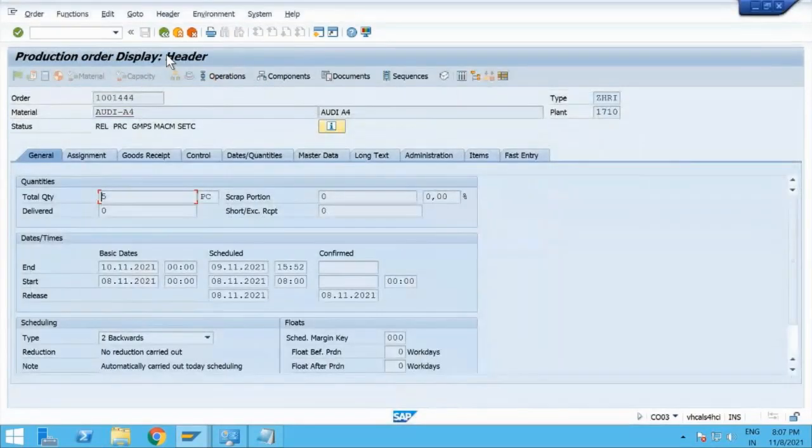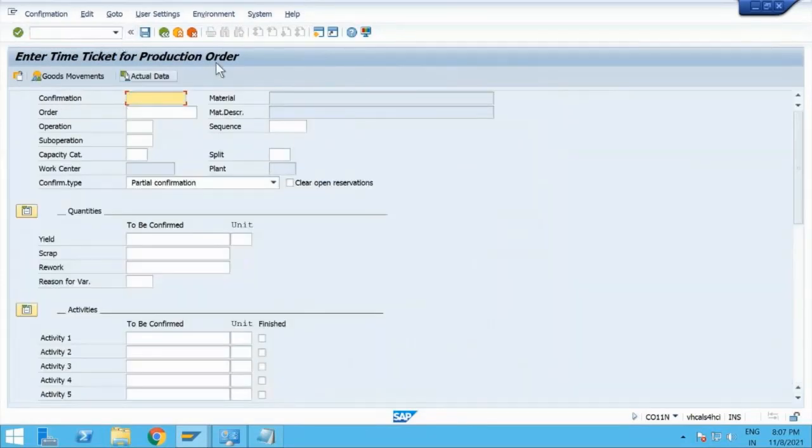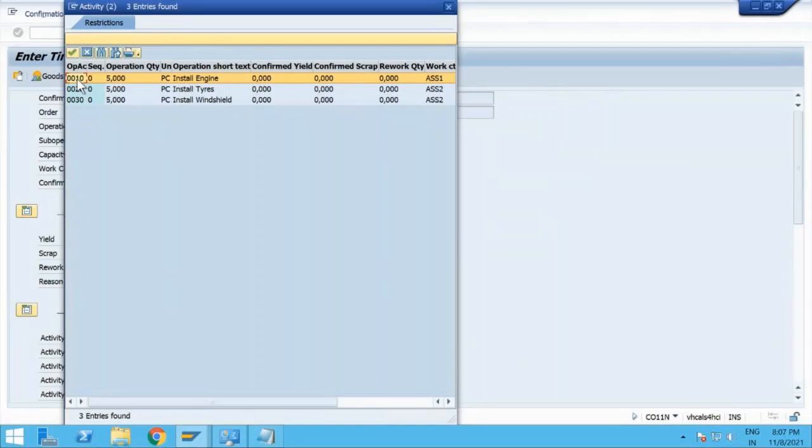So let us continue now. So this is my order. We have done the goods issue. Next step is CO11N, which is my confirmation of production order. I have to give my order number, my operations 0010. We can see how many operations we have. So we have 0010, 20 and 30.